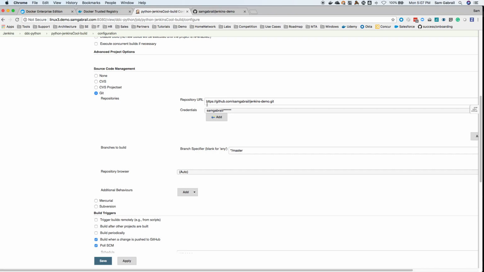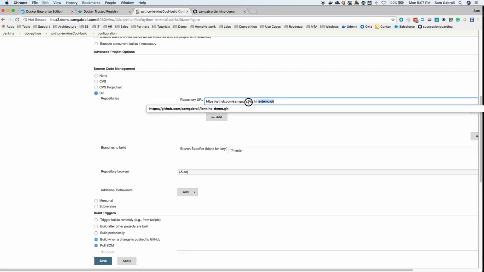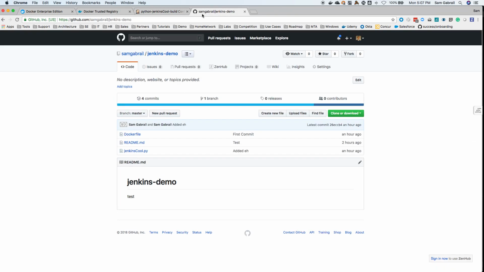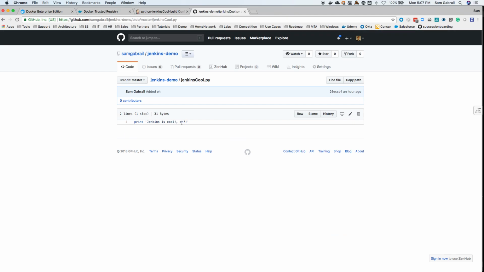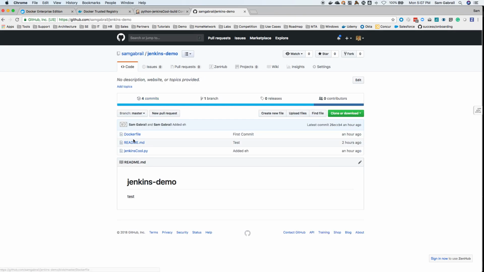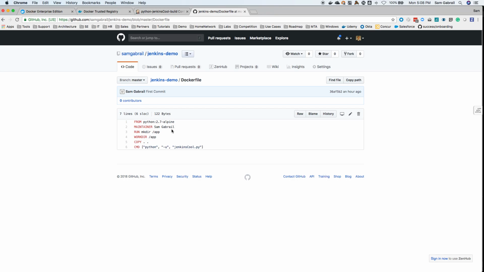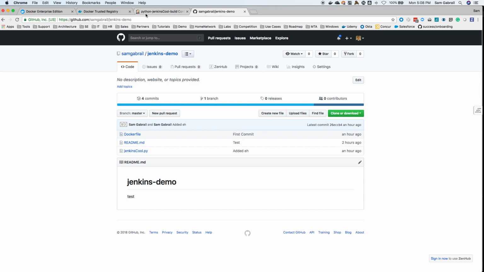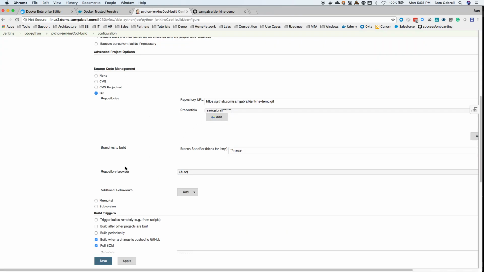So here I'm specifying the GitHub repo that I have over here, and maybe we'll take a quick look at it. So it's very simple. It's got a Python script that's very simple. It's one line. Jenkins is cool, eh? So it's one line, and it has a Docker file here. So we're grabbing from Alpine, and putting the command in there to run it. So that's the GitHub repo that I have. So I'm referencing it over here.